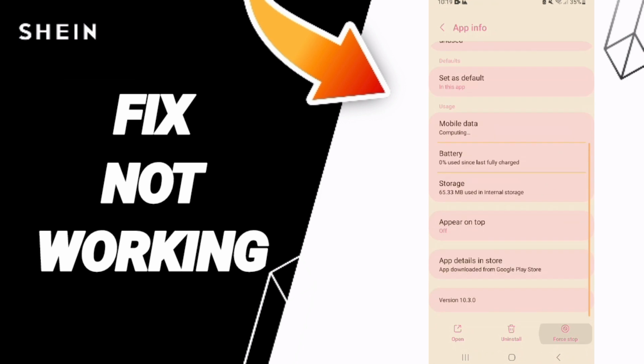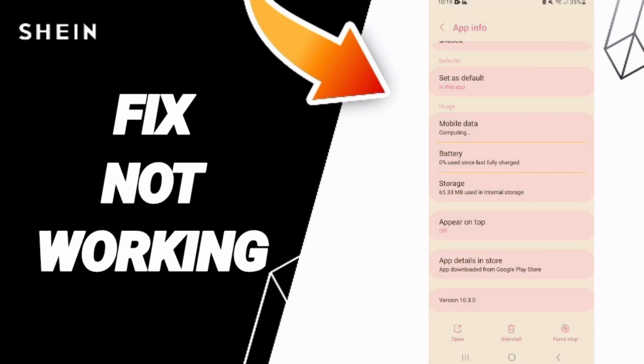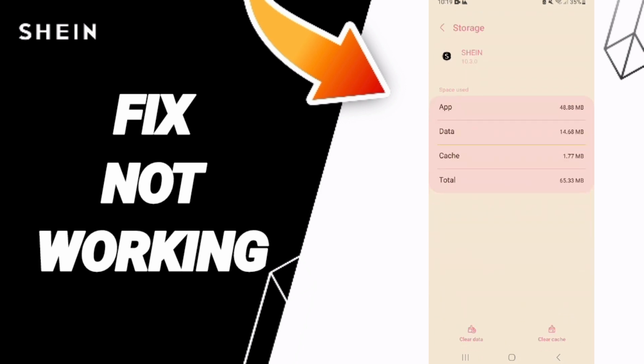Then you can go to force stop and you can click OK. After that you can click on storage. Then you can click on clear cache. Don't click clear data because that can cause you errors or can delete your account.